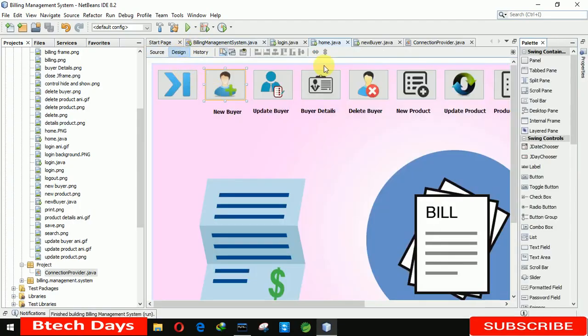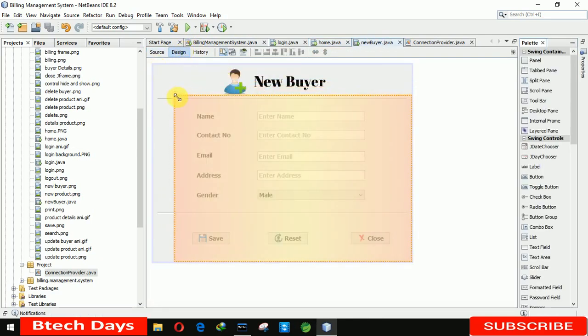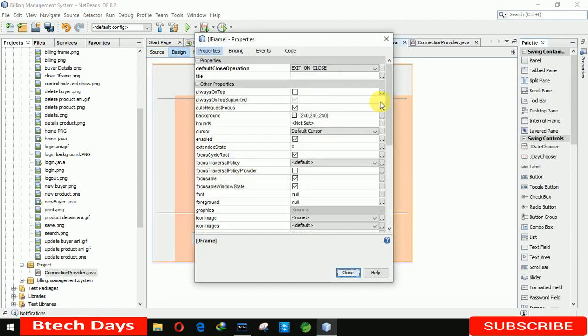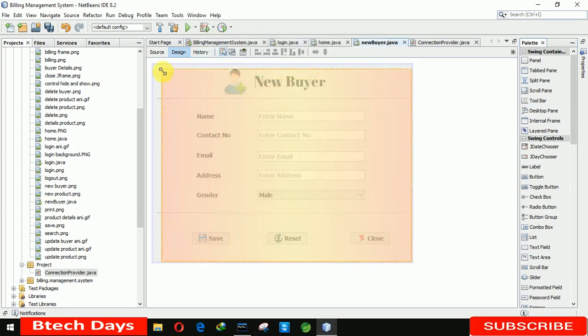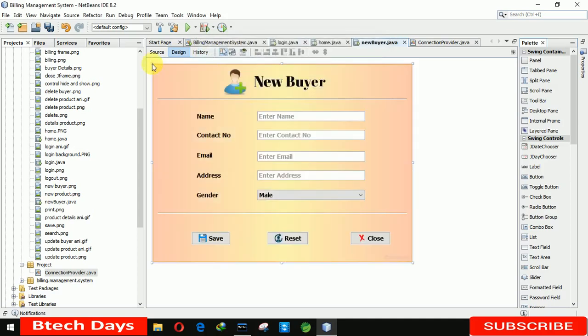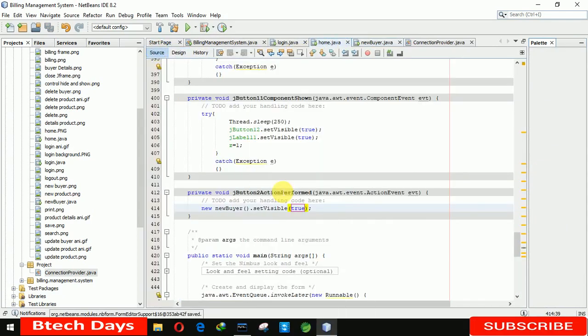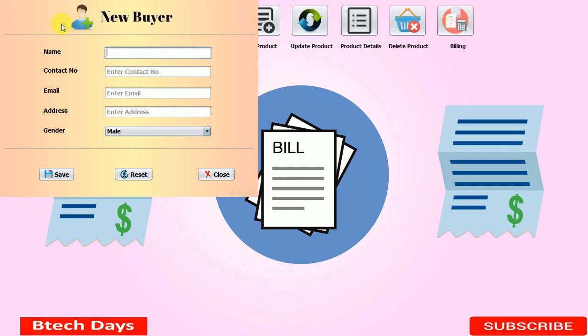First we need to remove the min, max and close button from our form. So for that we just need to go to the properties of the form. Make sure you're going to the properties of the form, and you can see JFrame here. You can see the properties, and here you just need to click undecorated and close this. Let me resize this again. Let me save this, and let me go to the home page, run this file. Let me click on this, let me open. You can see it is removed.